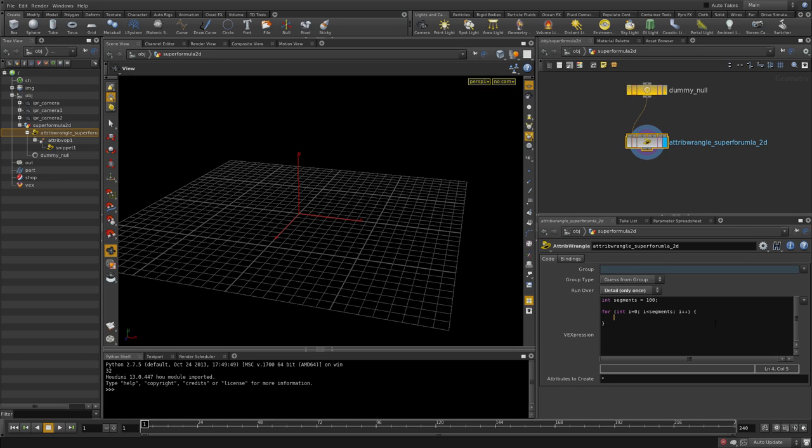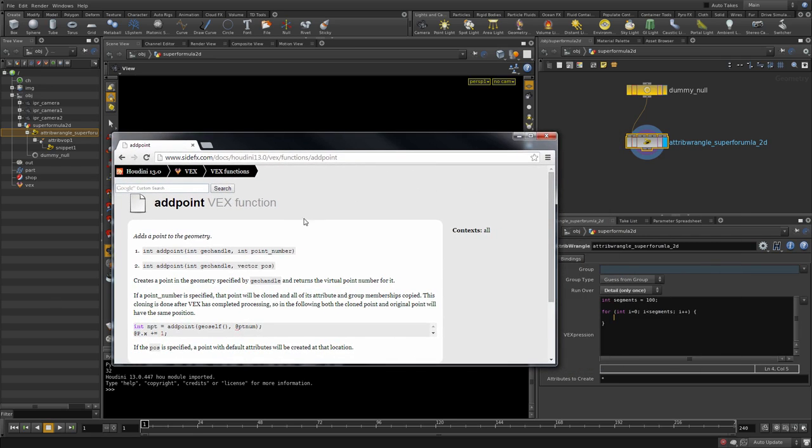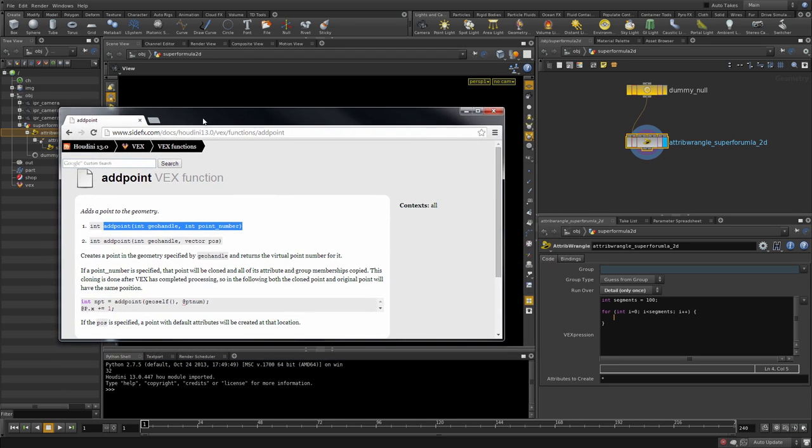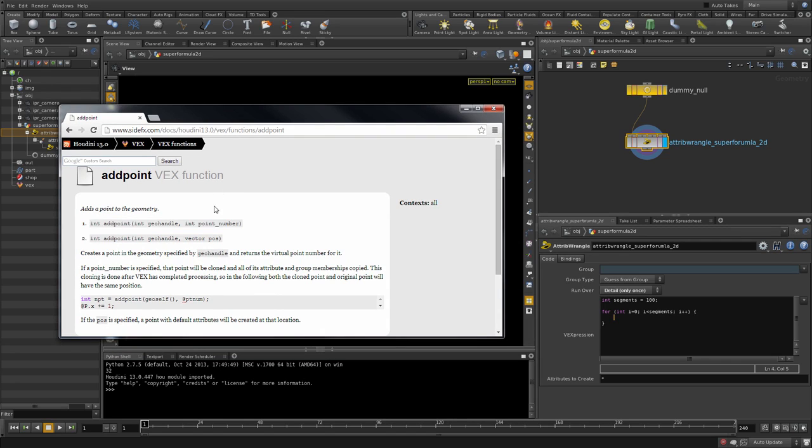And we need to place the new point using polar coordinates, and to even create that point to begin with, we will use two new functions. The first one I have over here in the documentation is add point. So in the CVEX context, we can call this function. If you were to use this in a normal point wrangle, you're going to get nothing, nada, zero, zilch. And we're going to use the second form of the function here. We're going to pass in a geohandle, which in this case there's no geometry coming in, so it would just be 0.